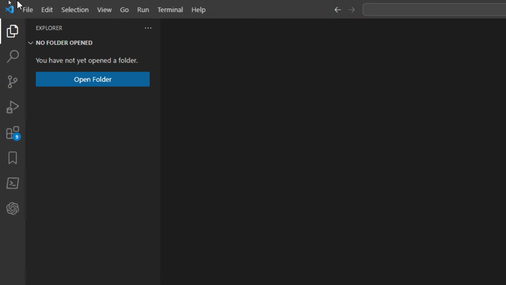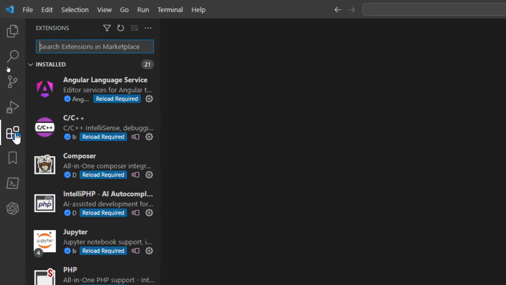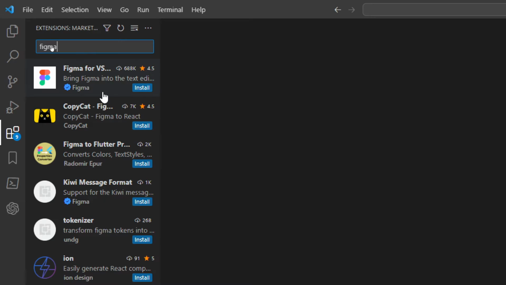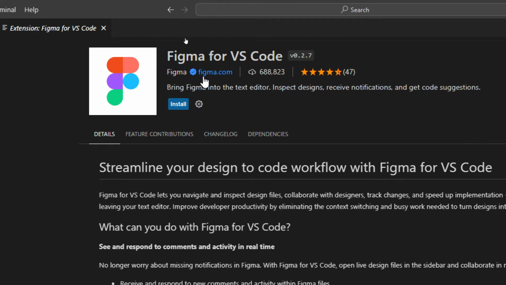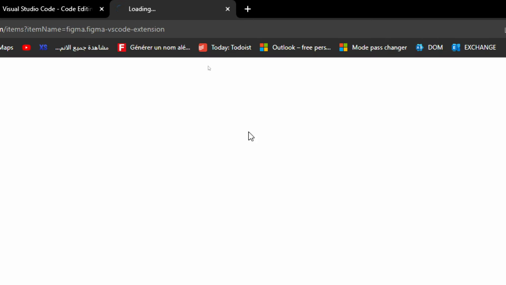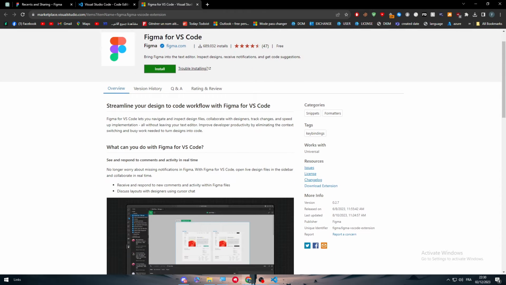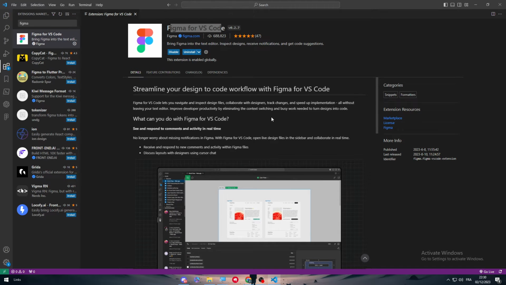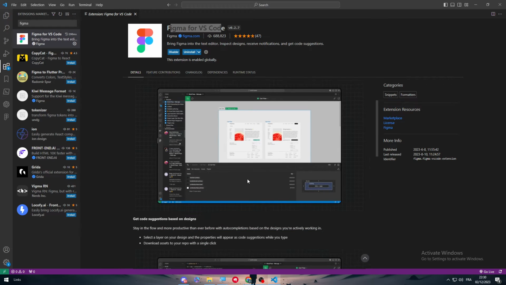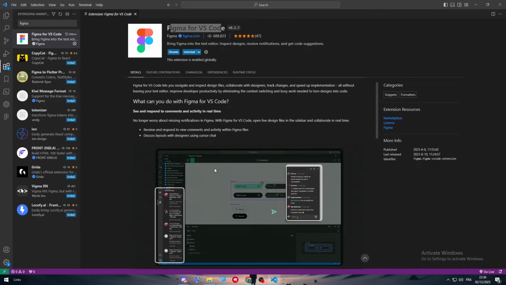Well, as you can see here, we have this menu on the left. Here there is Explorer, there is Search, Source Control, Run and Debug, and here there is Extensions. Simply click on Extensions and search for Figma. So here, simply click on the first one. As you can see, it is made by Figma.com. And now this is Figma for Visual Studio Code, as you can see here. Now simply all you need to do is click on install. And there you go. So this is basically how it looks like.